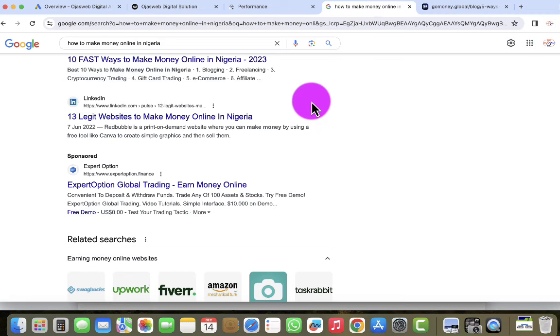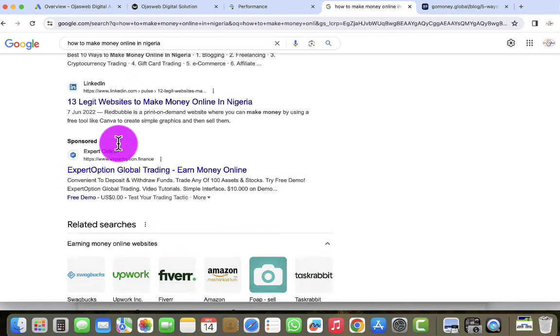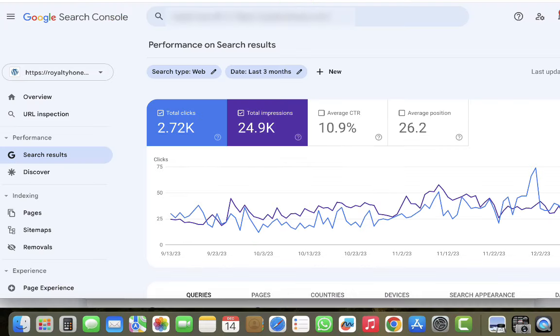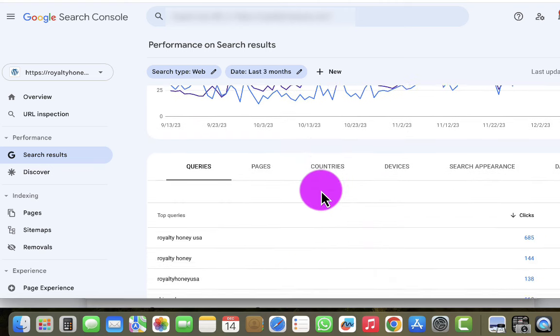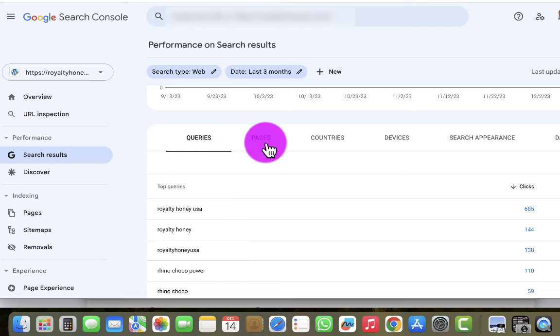The average position actually explains where your website is appearing on Google. So this explains the 4 primary terms we use when we're talking about the appearance of your website on Google and then how people are relating with the website. So let's go to the bottom a little bit to see more information here. Now look at this place. We have queries, we have page, we have countries, we have devices, we have search appearance, and we have date.